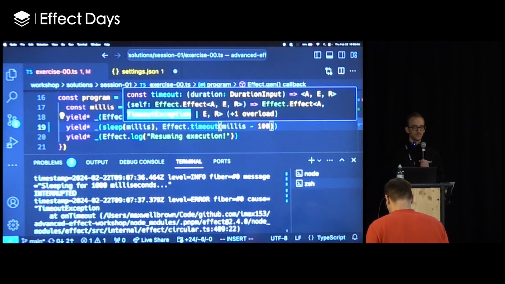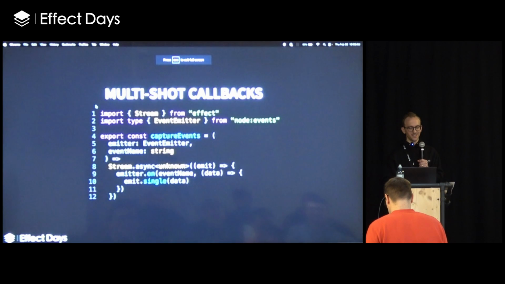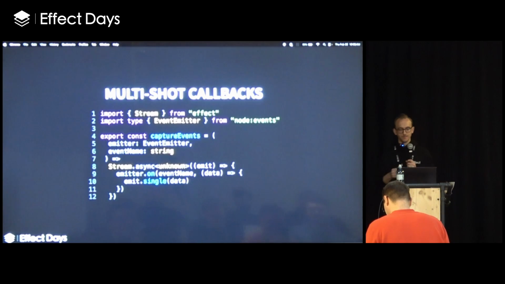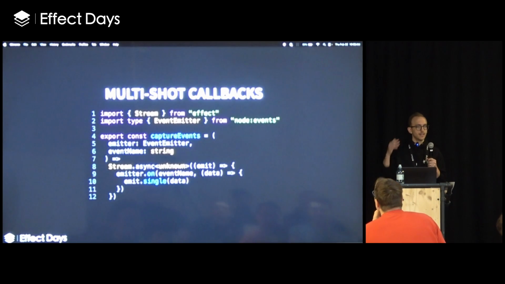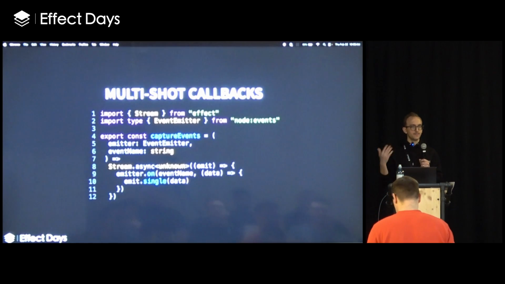Other questions? We have another exercise that's related to async. So if there are no other questions about normal Effect.async, okay. With multi-shot callbacks, we can actually leverage the Stream.async methods. Obviously, single-shot callbacks are exactly that, single shot. The whole streaming API that we provide with Effect is designed to handle multi-shot effects, or effects that can be executed many times.